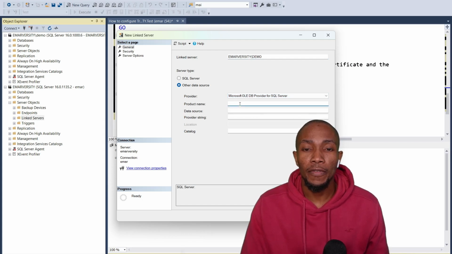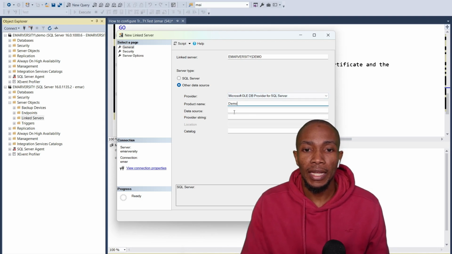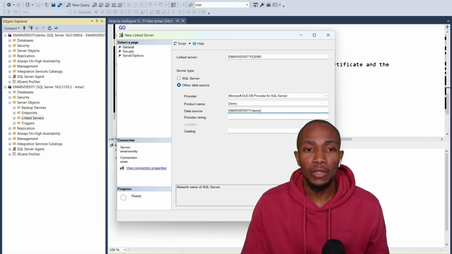Here you can provide a name for the link server connection. So let's call this demo. And then you specify the data source name, which is the name of the server and then slash the instance name. Then go to security.